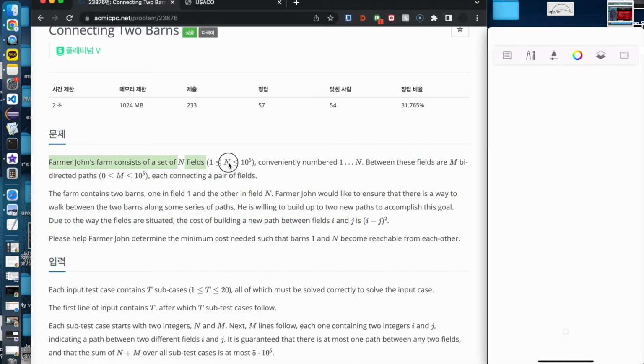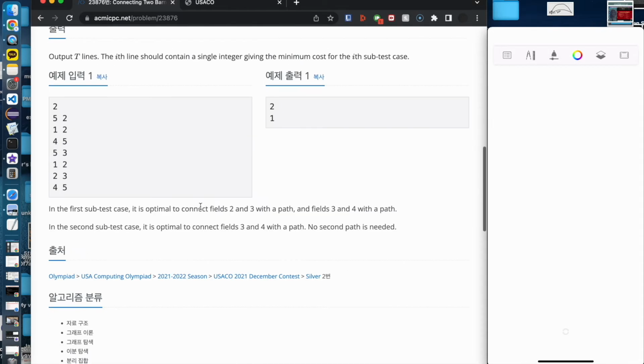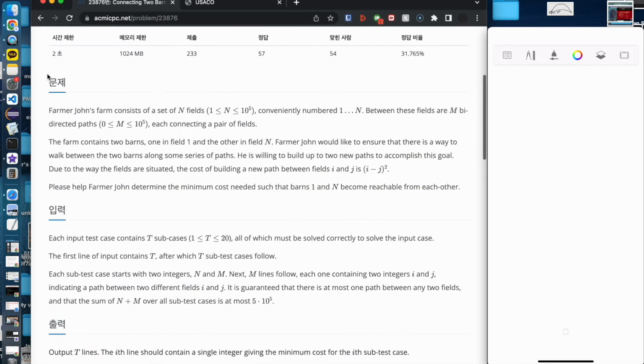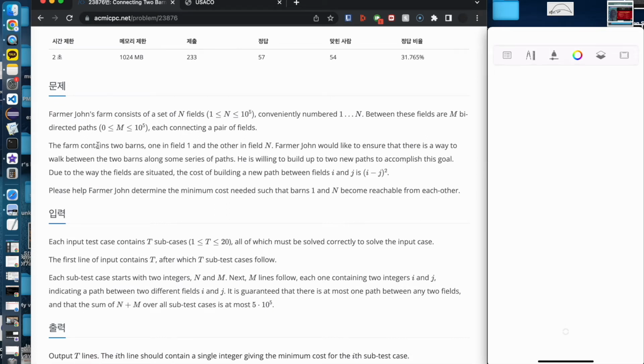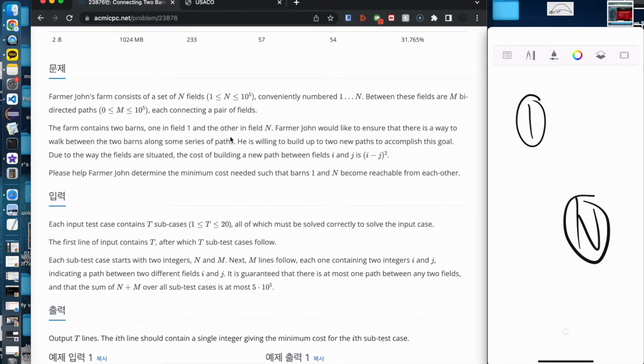So Farmer John's field consists of n fields, 1 to n, and m bidirectional paths, so typical DFS type problem, nothing crazy. The farm contains two barns, one in field 1 and the other in field n, so we have two barns like this. There's a way to walk between the two barns along some series of paths. So long story short, we have other barns like this, and then we want to somehow connect barn 1 and n and minimize the cost.